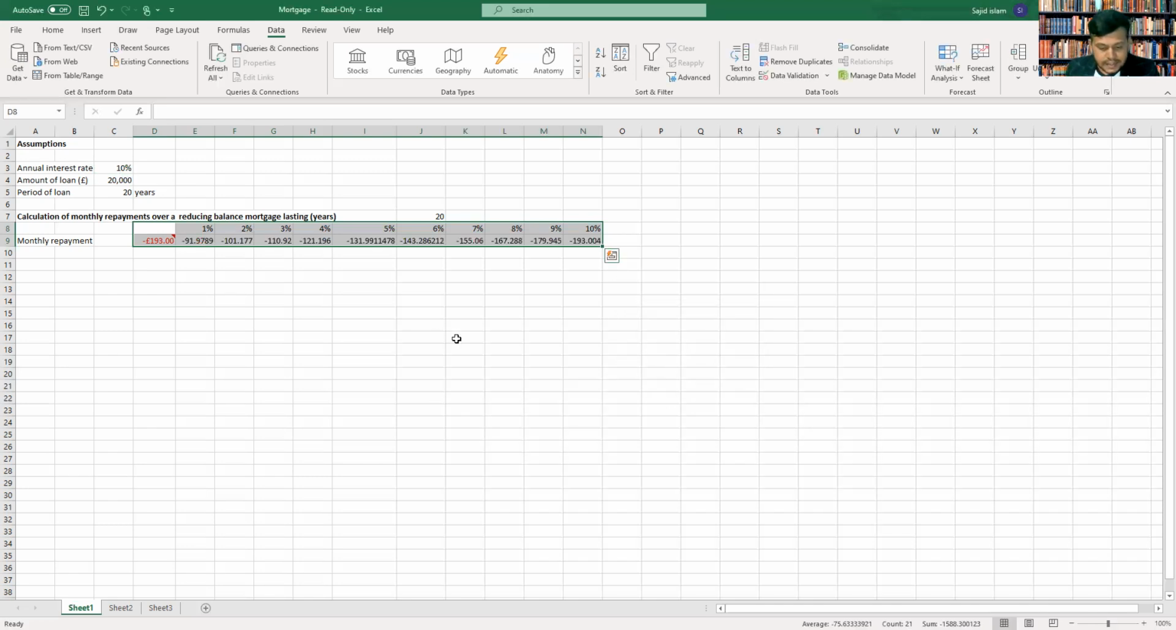As soon as I did that, it changed. It shows me what the amount will be at 1%, 2%, 3%, 4%. So if my interest rate is more, that means my amount will be more. So if I'm at 1% interest, then I have to pay 91 pounds, 2%, 101, 3%, 110, 4%, 121, 5%, 131, and so on. So it depends. You can increase the percentage more. It's just an example. So if my interest rate changes, then the amount will also change.